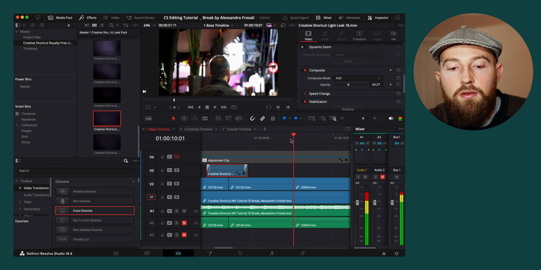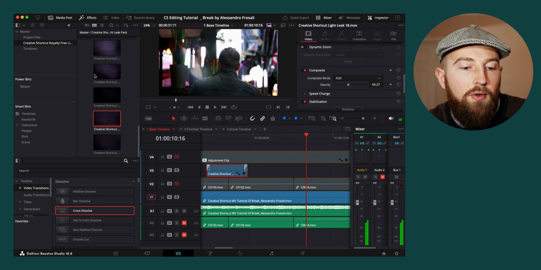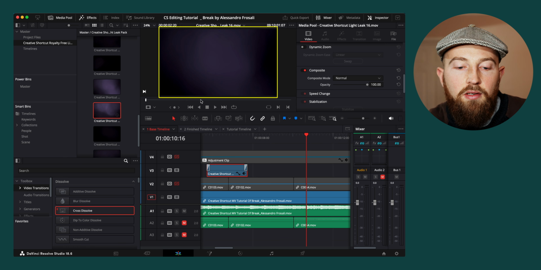He also has one on the exit. There's a little something over the top there. You can see it coming through. So we'll throw another random one on top. There we go. That one will do.